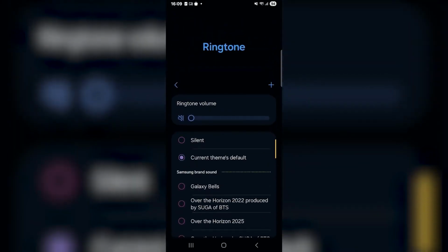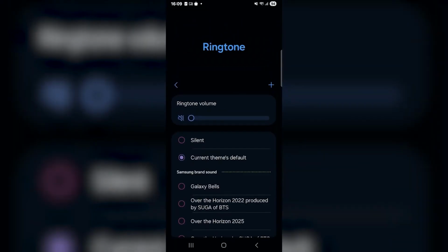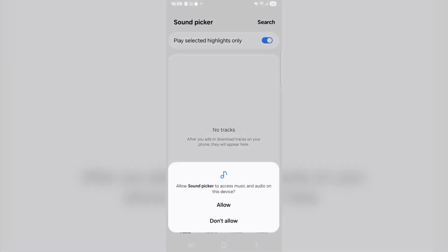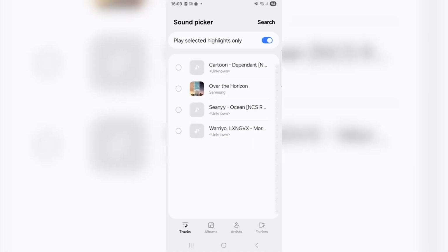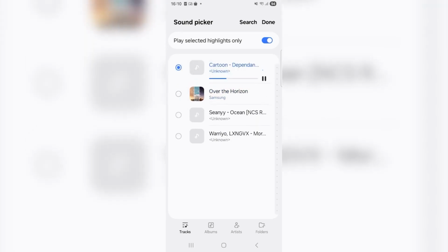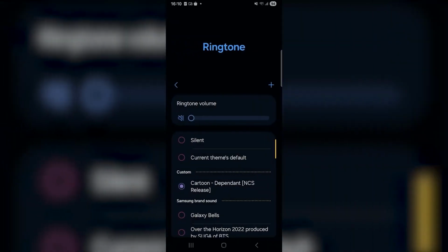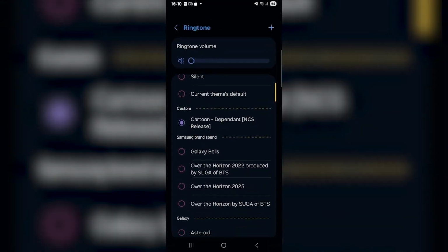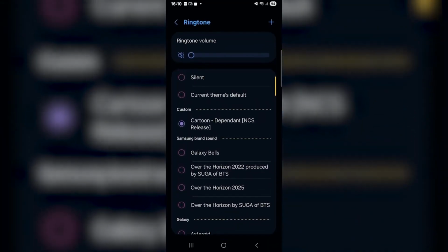And then also if you want to have a custom ringtone, all you got to do is press the plus icon on the top right, and then it's going to say allow sound picker to access music and audio. So obviously if you want a custom ringtone, you can literally select any music that you have downloaded on your Android or Samsung. So I will just click this one right here, or I can click this one, and then that's it. You'll be good to go. And then just press done on the top right, and that's it. Now it says custom, and then it shows what custom one it is, and then that's it.